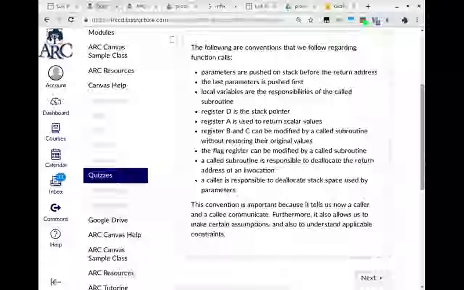The flag register can be modified by a called subroutine. So if you have a comparison right before calling a subroutine, don't count on the flag register maintaining its value when the subroutine returns. A called subroutine is responsible to deallocate a return address. That's the only thing that is pushed by the caller, but it's the subroutine's responsibility to deallocate it from the stack. And the last one is, a caller is responsible to deallocate stack space used by the parameters. So that basically outlines the agreement between the caller and the callee when we write subroutines.